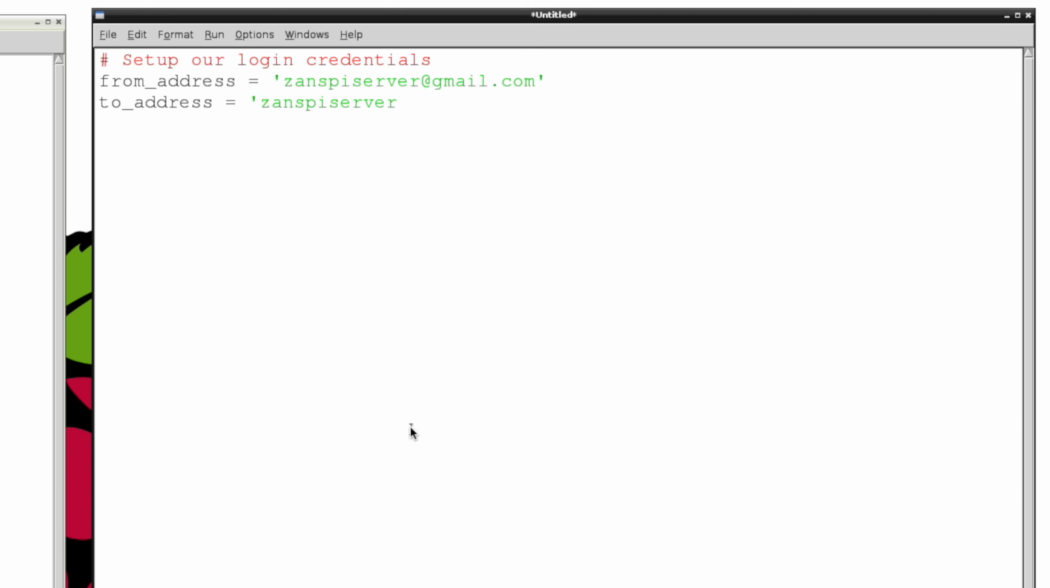We need to know where we're sending our email to. So again, I'm going to use zanspiserver@gmail.com. We want a subject line for our email, and I'm going to say PlayPi IP. We are going to have to give it our username so that we can actually log into our Gmail account, and my username is zanspiserver. Please don't use these credentials yourself. The password for this email address in this case is one feathered peanut, the same as my Raspberry Pi, to keep things simple.